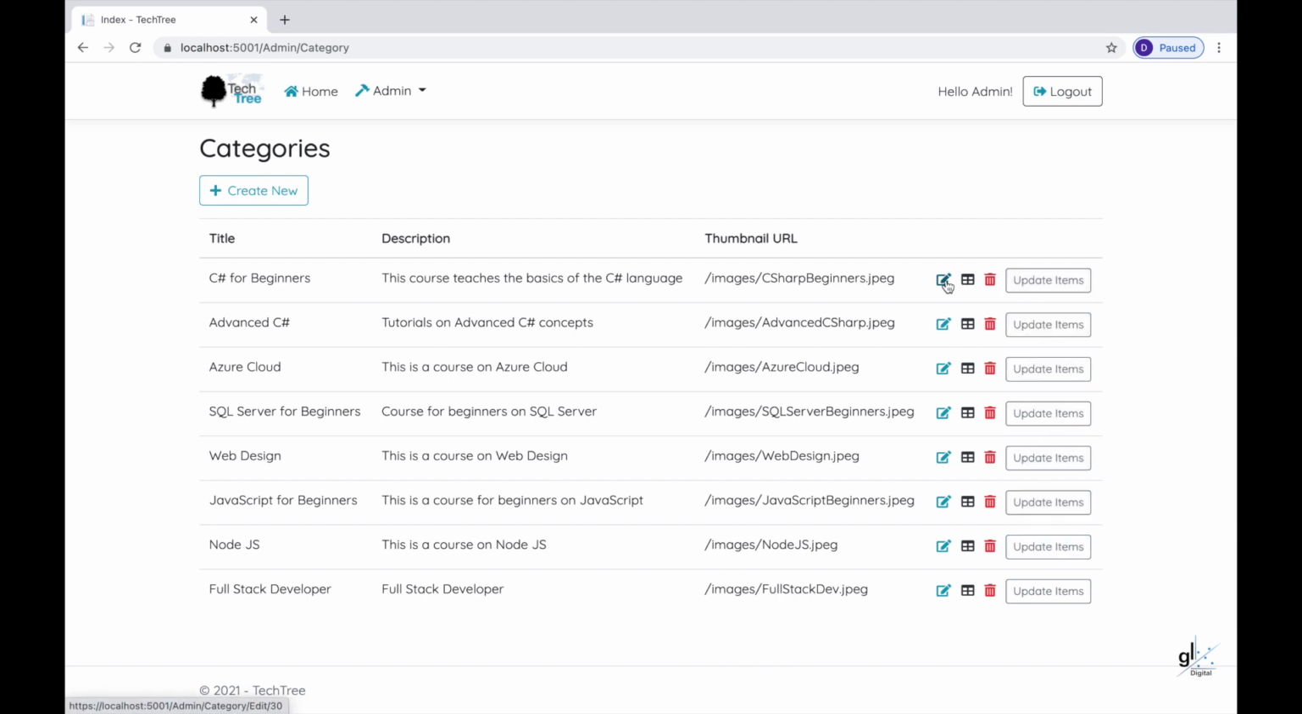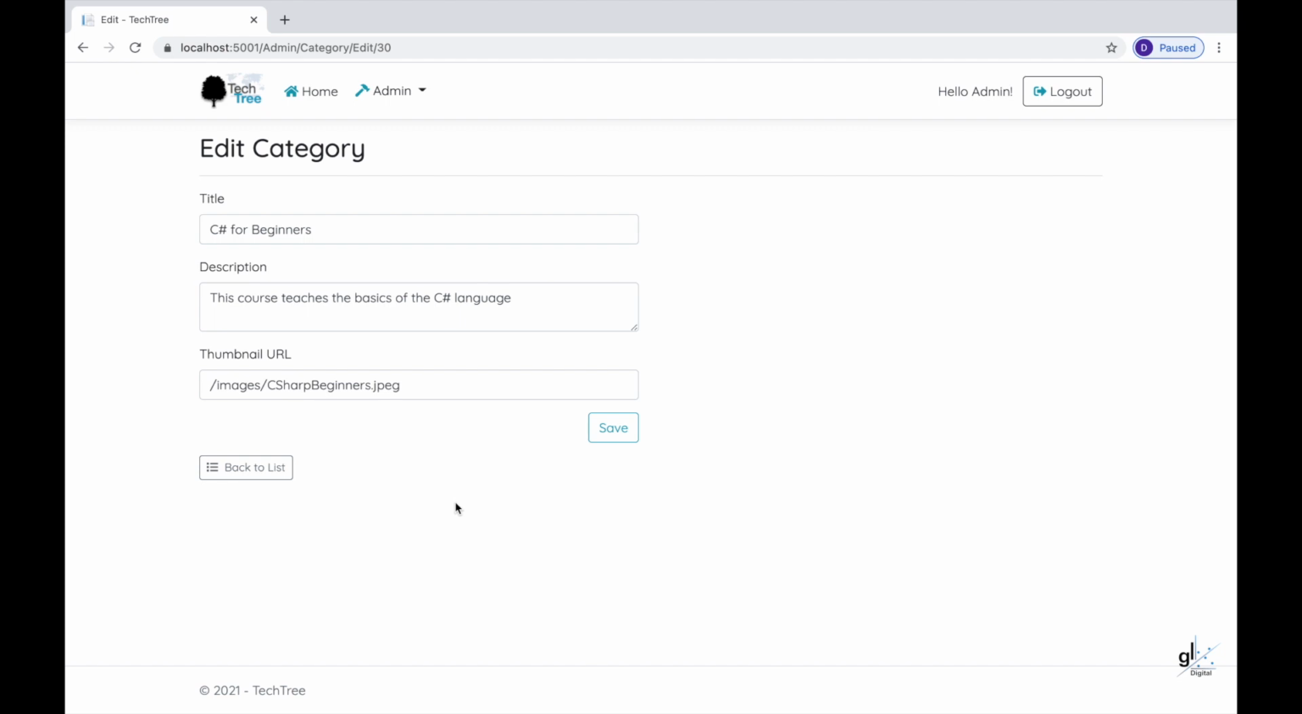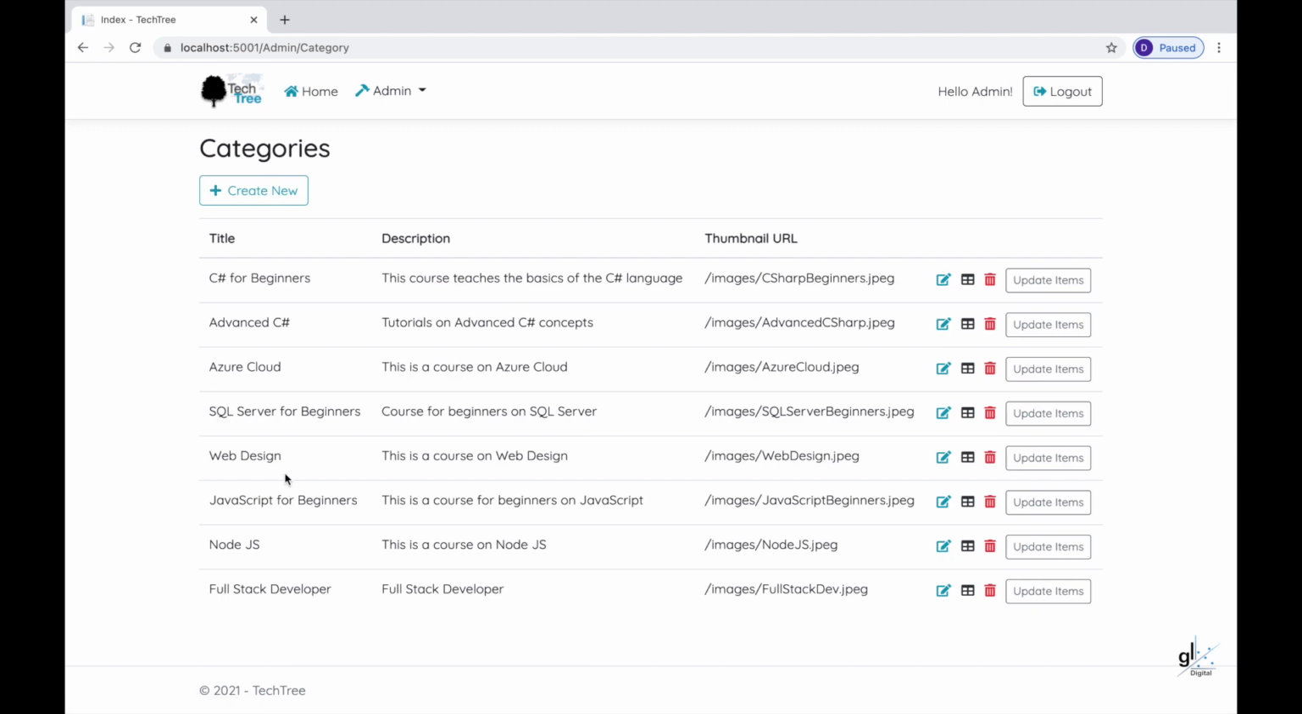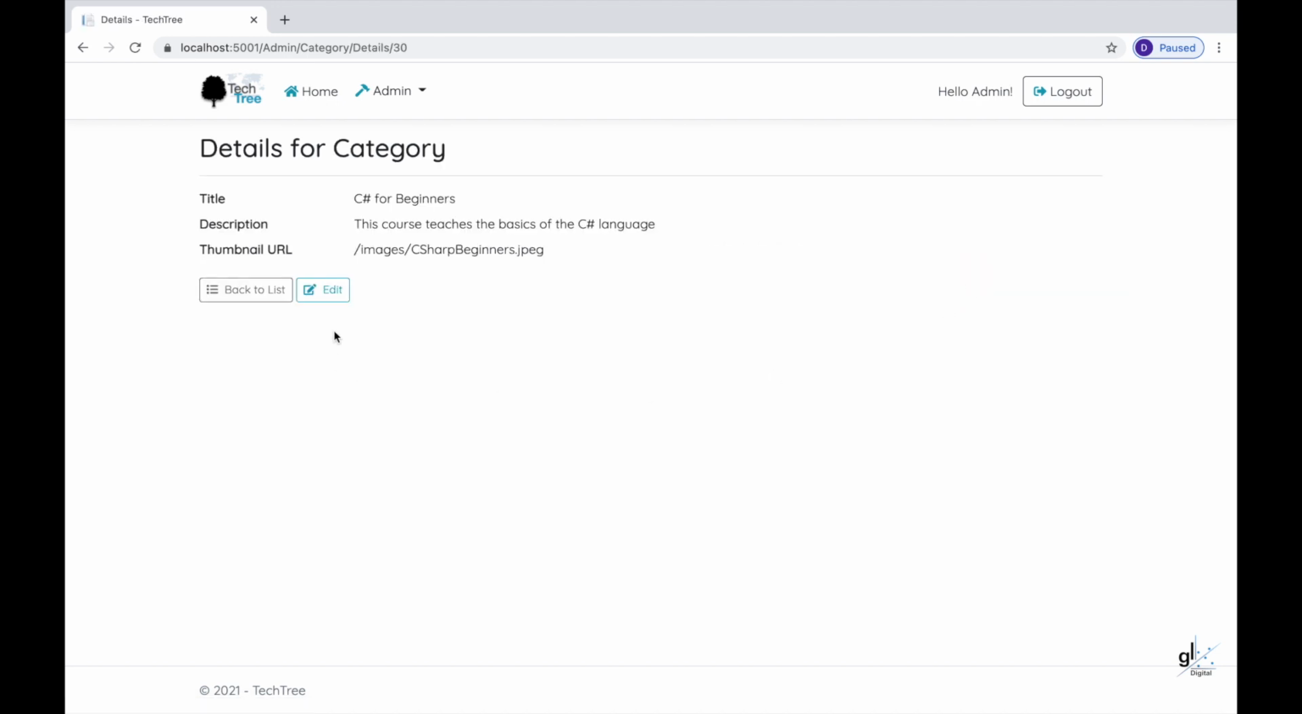The first button from the left allows us to edit the data for the relevant category. So if we click on this button, you can see that we are able to edit the data for an existing category. We can click the Save button to save any modifications we have made to the category data, or we can click the Back to List button to navigate back to the list of categories. By clicking the second button from the left, we are presented with a read-only display of the relevant category's data.